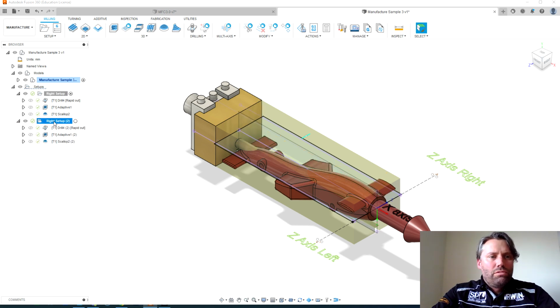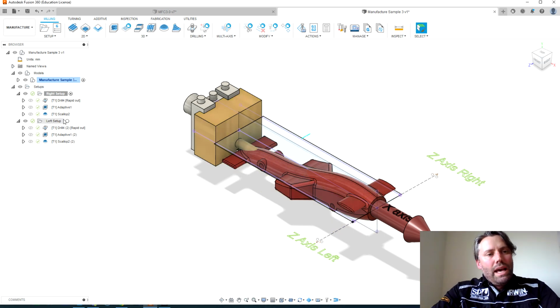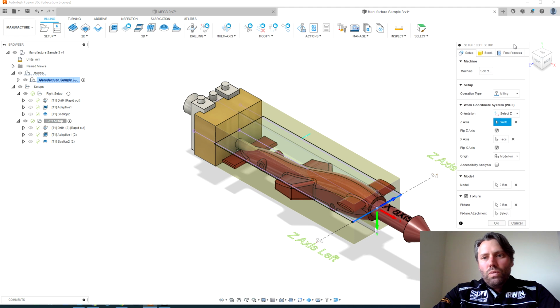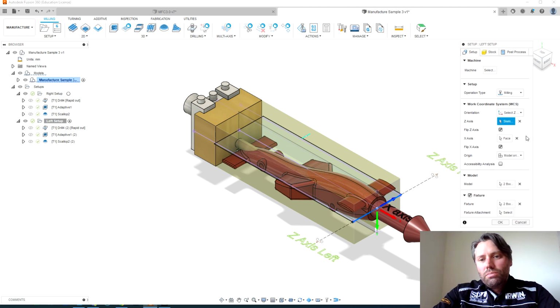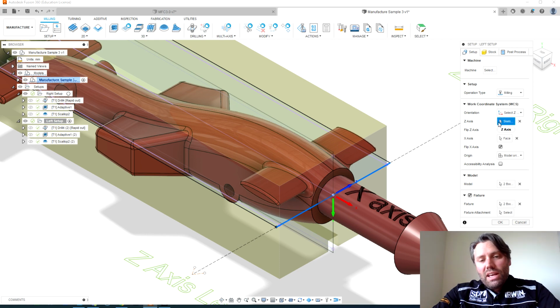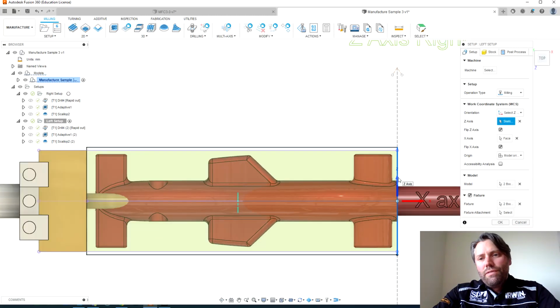So where it says Right Setup 2, we're going to change this to Left Setup and enter. And I'm going to double click on where it says Left Setup, and we'll need to change that work coordinate system. So I'll zoom right in. You got that Z axis, which is pointing upwards. So what we told was upwards. We want to flip that. So we'll hit where it says Flip Z, so it points downwards.